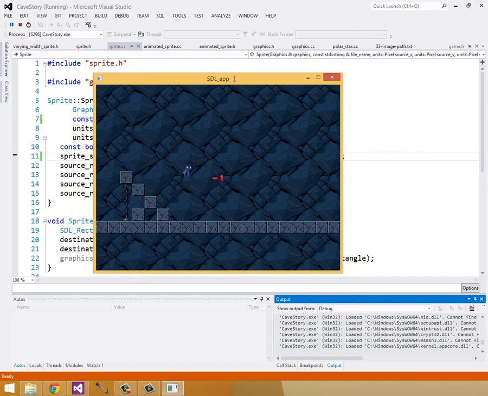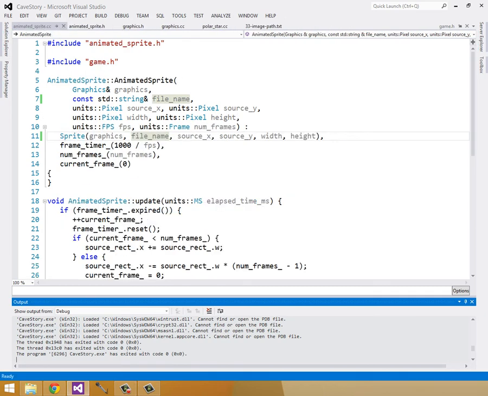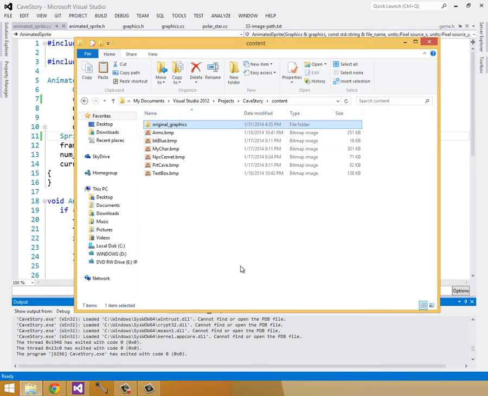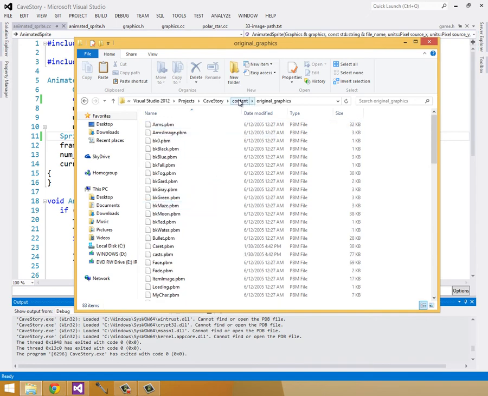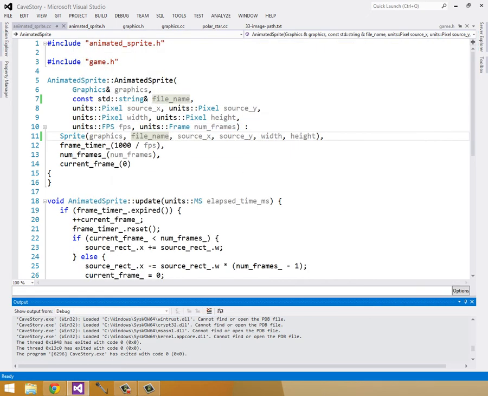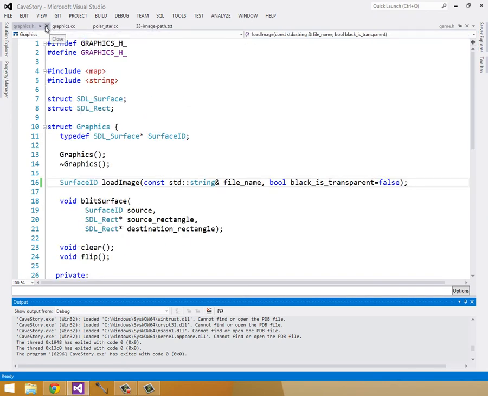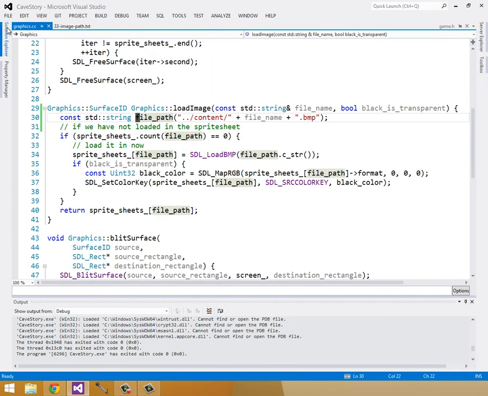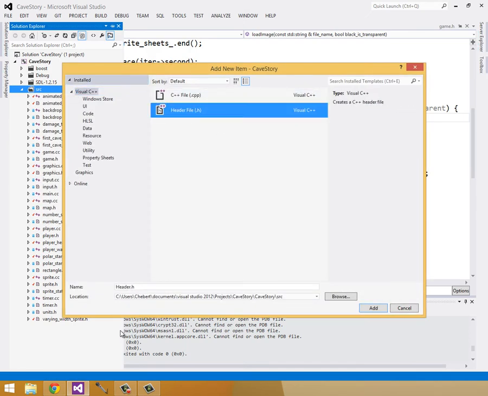Okay, so now we can add in the other part of it where we can switch between high res and low res pretty easily. So for this, I actually added a new directory to my content directory, and it's just this original graphics directory, and it has all of the PBM files in it. So that's all there is to that. So I'm going to go ahead and close all these except for graphics. And I'm going to open a config.h and a config.cc. CC might be overkill, but whatever.